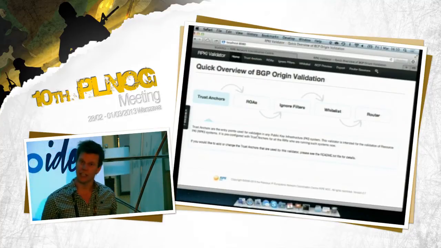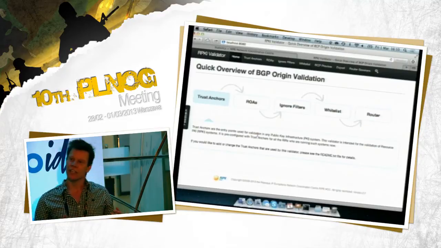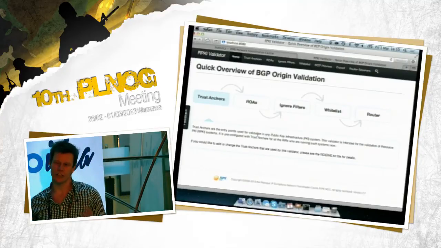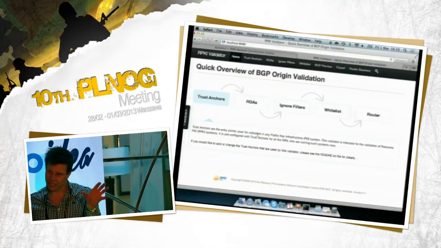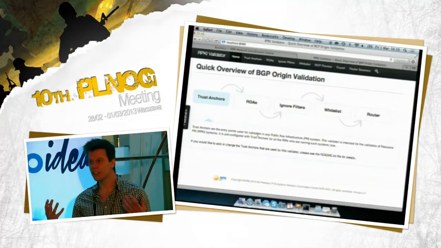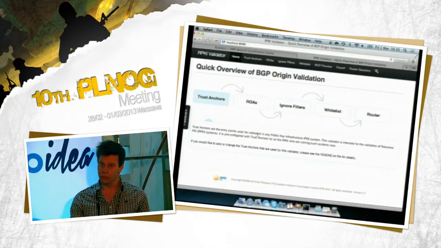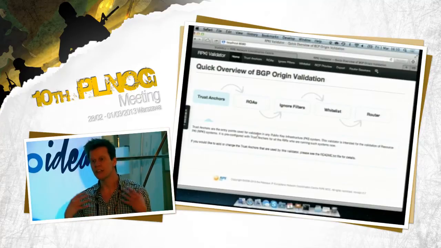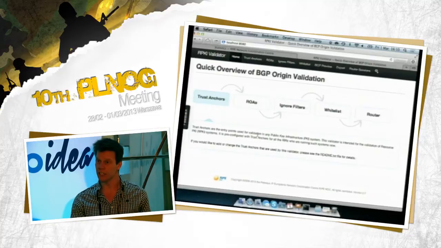You can also say, even though in the global dataset there is no ROA for this AS number and prefix, but I think there should be. You can also create one locally. So you can add local whitelisting and local overrides. You're completely in control of this dataset. You don't have to rely on it fully.